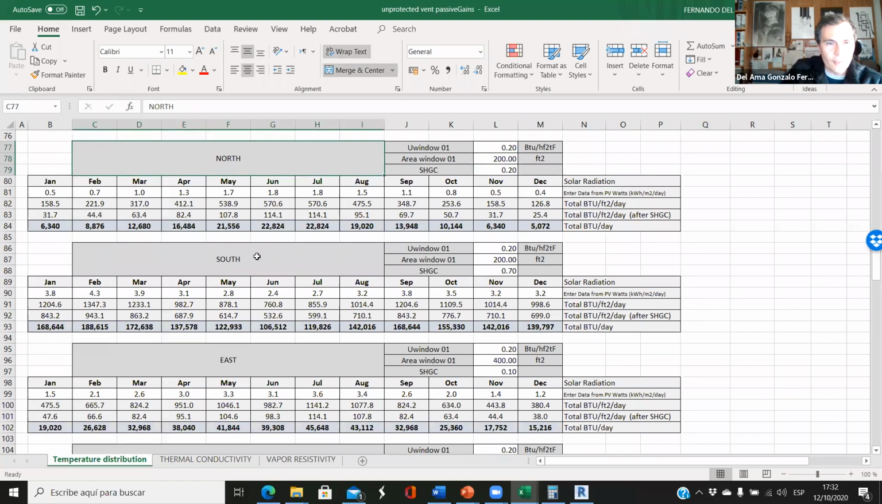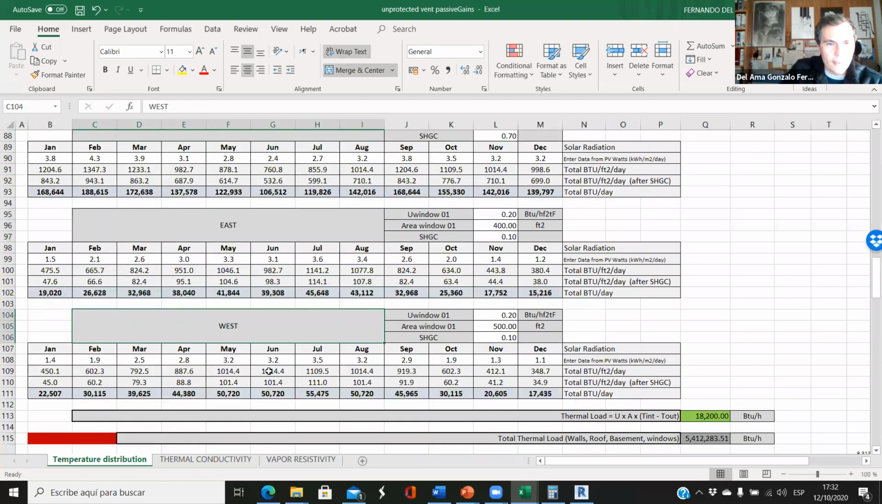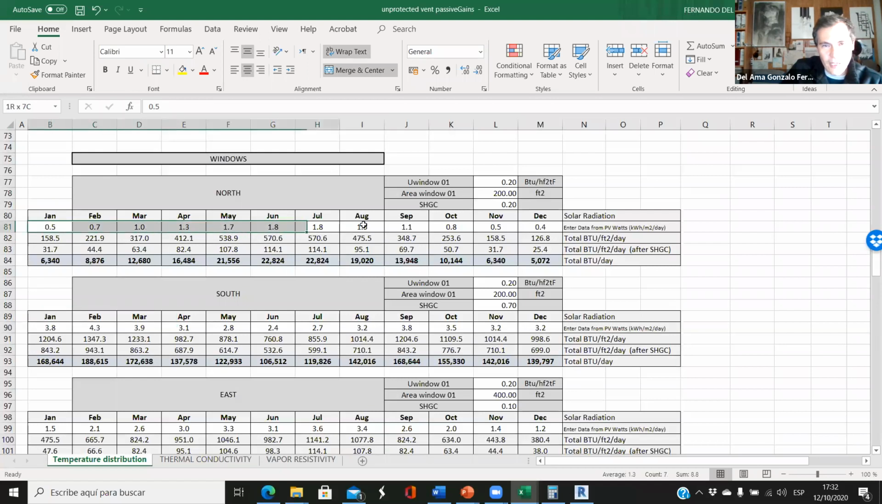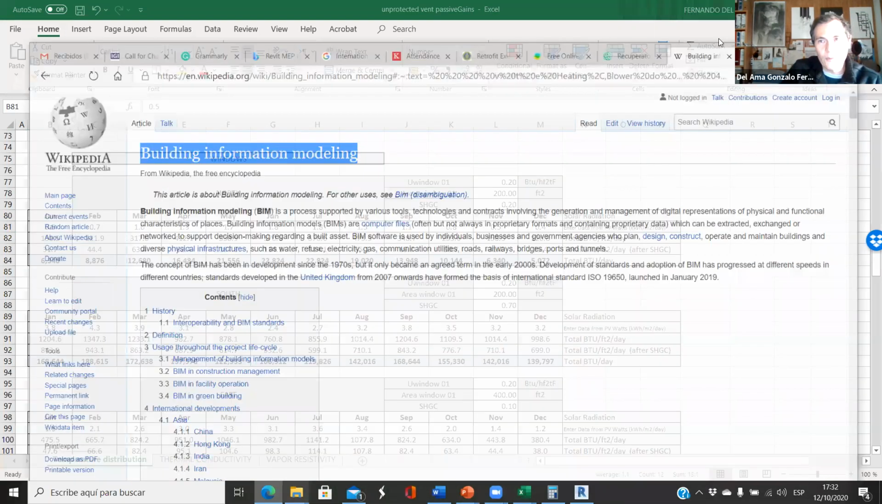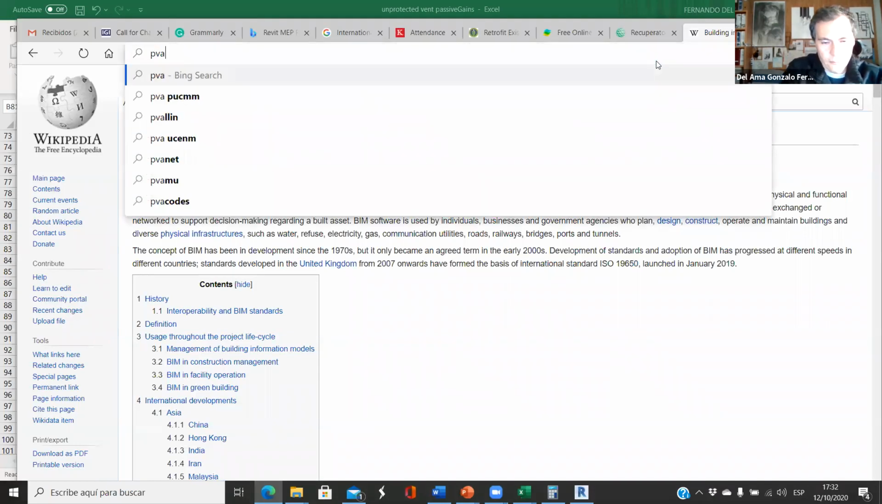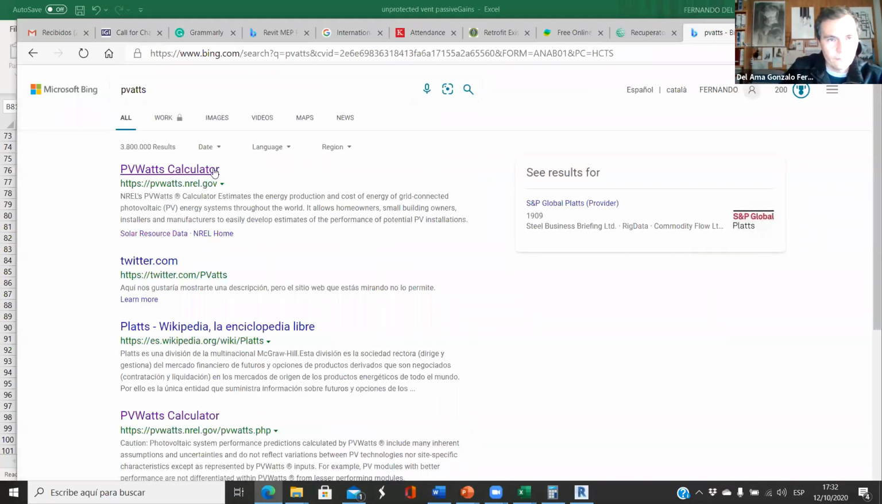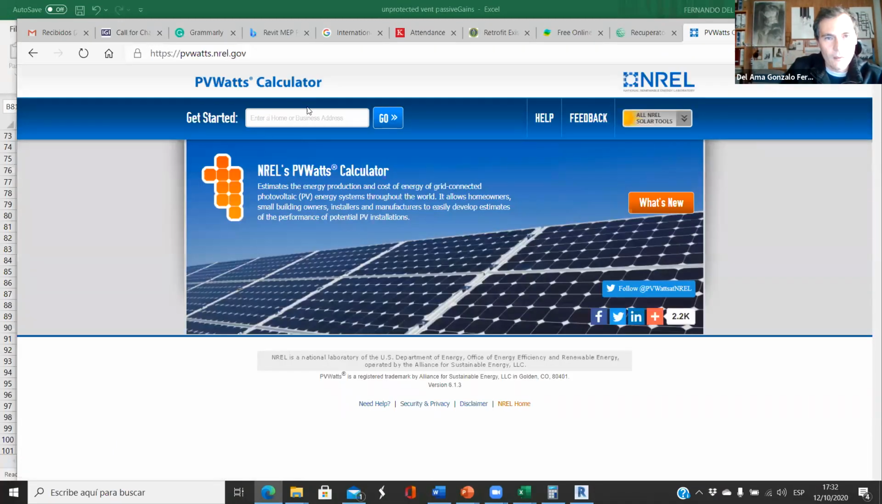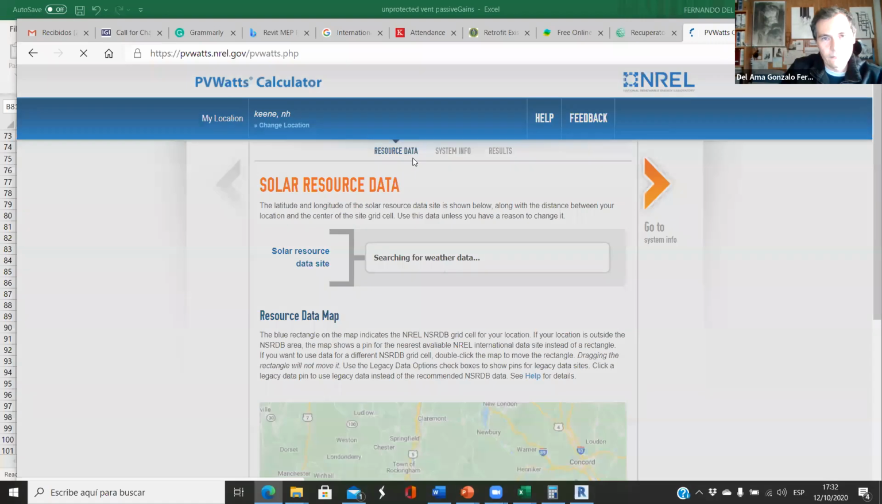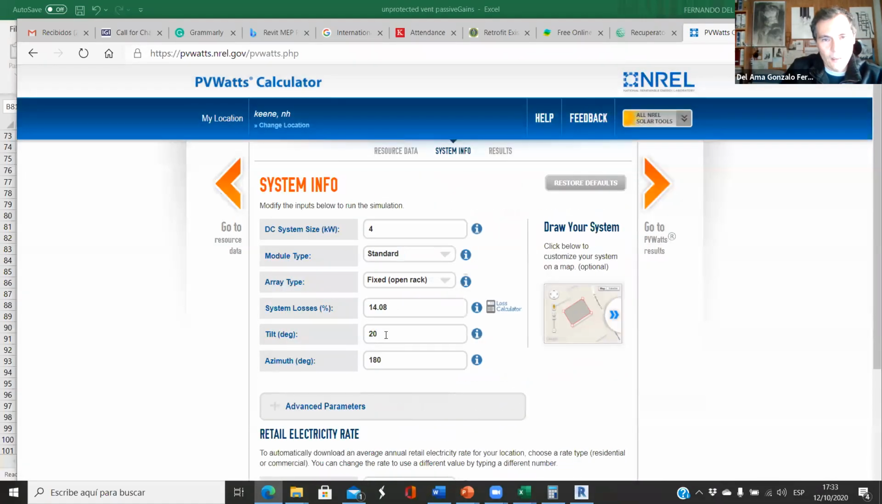And this is for the north, for the south, the east, and west. So these values are taken from PV Watts. This is for Keene, New Hampshire. Okay, so if we are working with the PV Watts in Keene, New Hampshire, with vertical windows in the south.